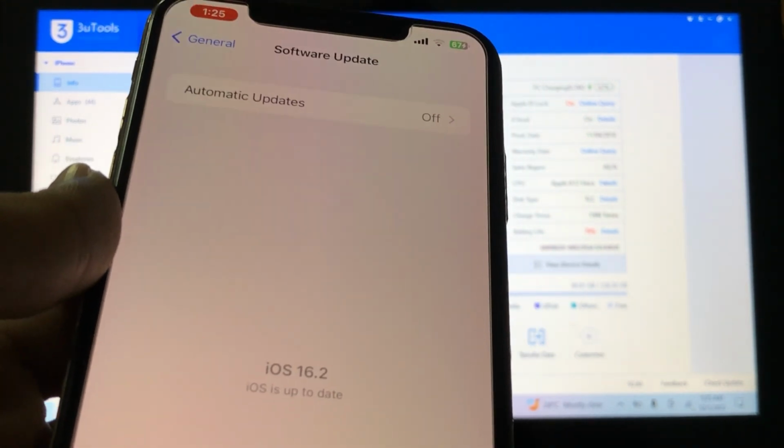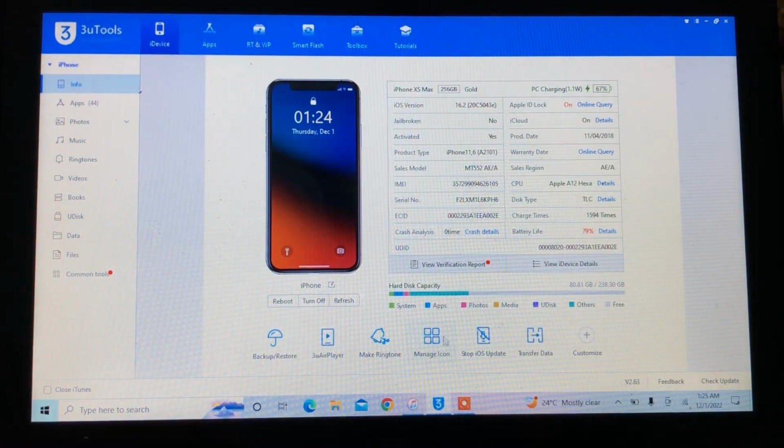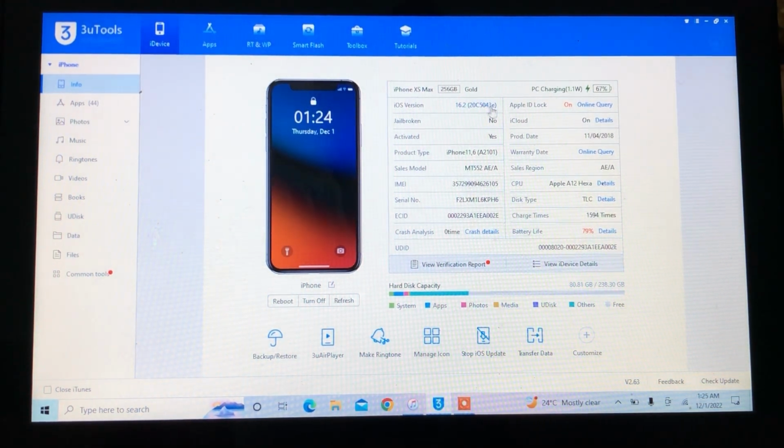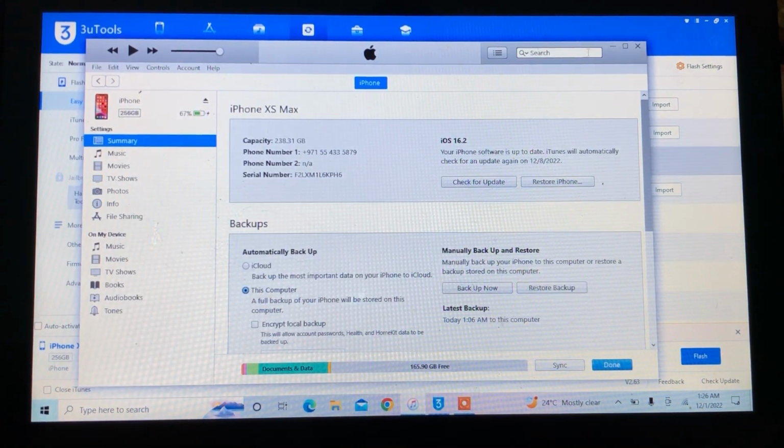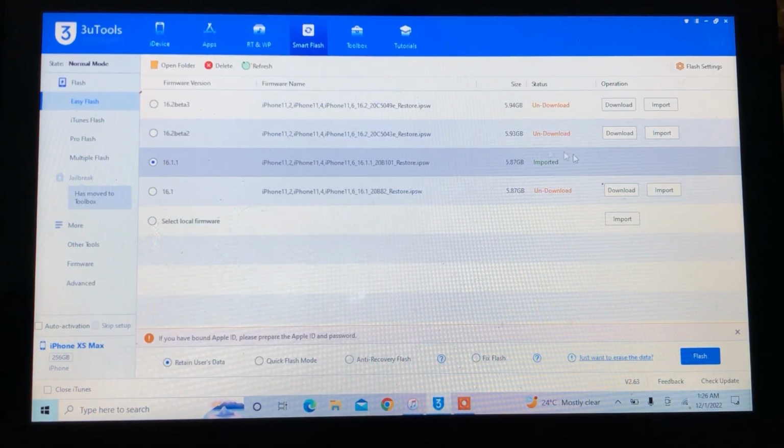You need a PC, and you need to download 3uTools and iTunes. Install 3uTools, simply connect your iPhone, and go to Smart Flash. Then you need to download the file. If it's showing iOS 16.1.1, you can download this, and then open your iTunes and make sure that you make a backup of your iPhone. So you have already made a backup.